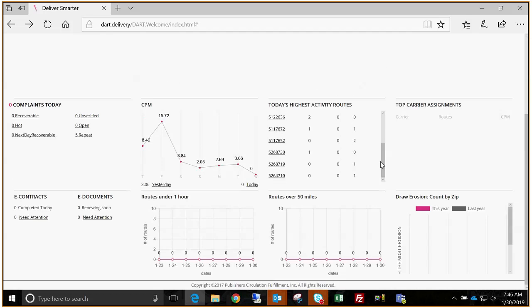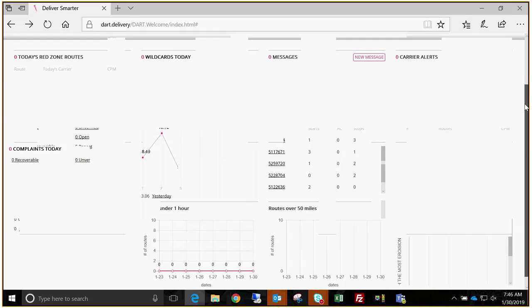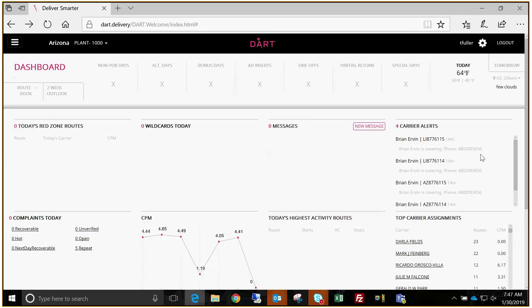Okay, and you can scroll down here to get an idea of what you're looking at as far as activity goes on a given day. Okay. Going to switch back to plant 1000 here.